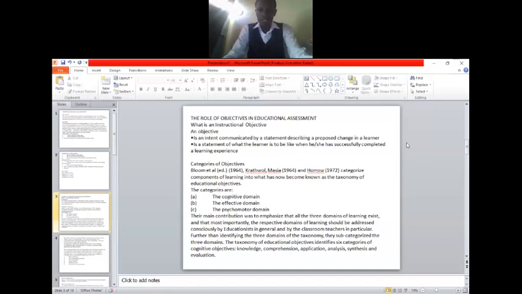Bloom et al. 1964, Krathwohl and Mercier 1964, and Harrow 1972 categorize components of learning into what has now become known as the taxonomy of educational objectives. The categories are the cognitive domain, the affective domain, and the psychomotor domain. The main contribution was to emphasize that all the three domains of learning exist, and that importantly, the respective domains of learning should be addressed consciously by educationists in general and by the classroom teachers in particular.